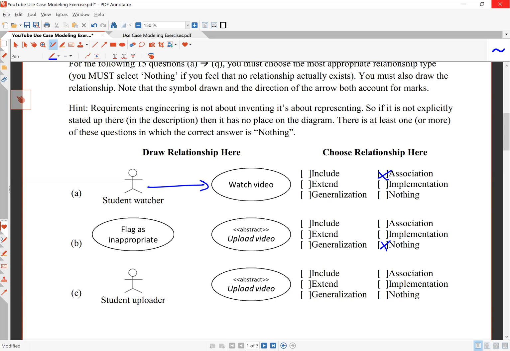Flag the student who's actually at some point going to be uploading a video. Obviously, the person who's uploading is definitely not going to be flagging as they're uploading. That was just silly. I upload a video and I flag it at the same time because there's nothing happening over here. Okay, so good job, guys at home. Okay, next question: student uploader and upload video.